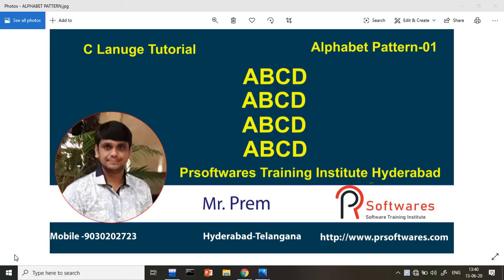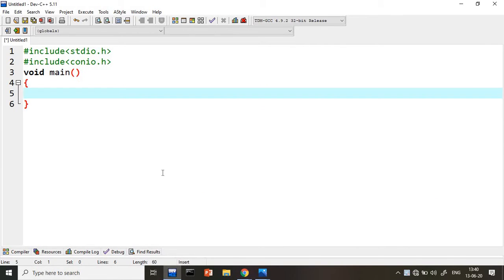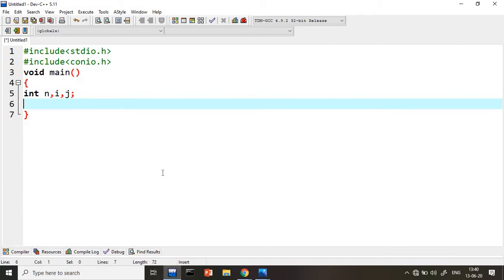So how does this pattern work and how do we create it? Today we are going to start with a very simple example. I am working with Dev-C++ as usual. The first thing we need is to read a number from the user. The number is nothing but how many rows we want to print: 5 rows, 3 rows, 2 rows. For that I am reading n. Then I will take i and j. i is the number of rows, j is the number of columns.